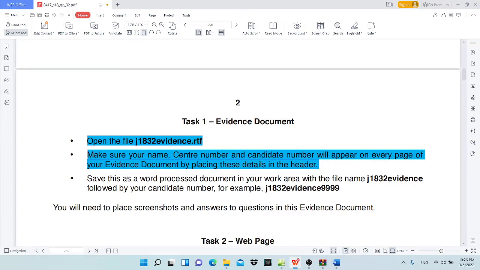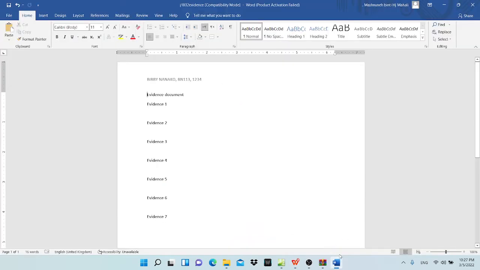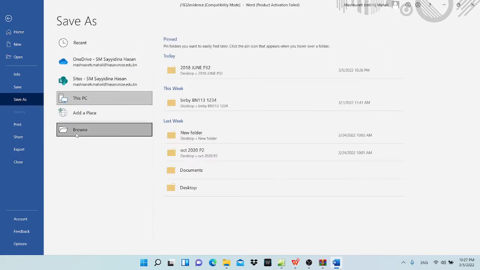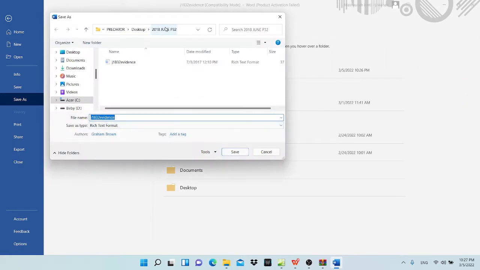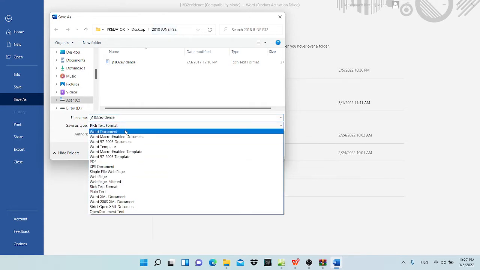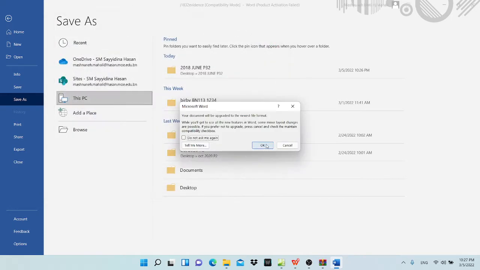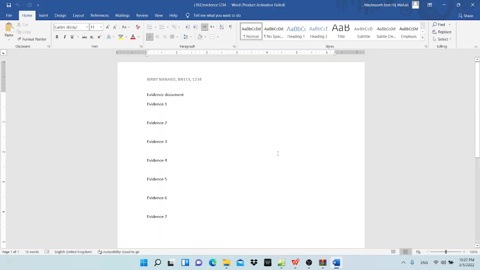Okay, and now save this as a word process document in your work area called JERIN32 evidence with your index number. Okay, so here you go back to your evidence document, and then you click file, you click save as, and then make sure it must be inside your own folder, the one with your name. And in this one, always change to the first option. For this case it is Word document, and then you add your index number at the end, and then after that you click save, and then you're going to use this later.